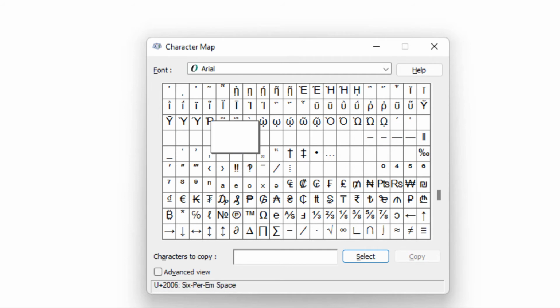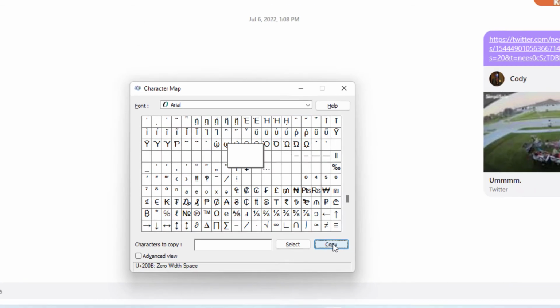So I'm just going to click on this one. I'll hit select. I'm going to click on this one. I'm going to click select. I'm going to click on this one. You can click any of the blank boxes here. They're down here too. I'm going to click select, select, select, select. Now I'm going to click on copy. That copies them to my clipboard.